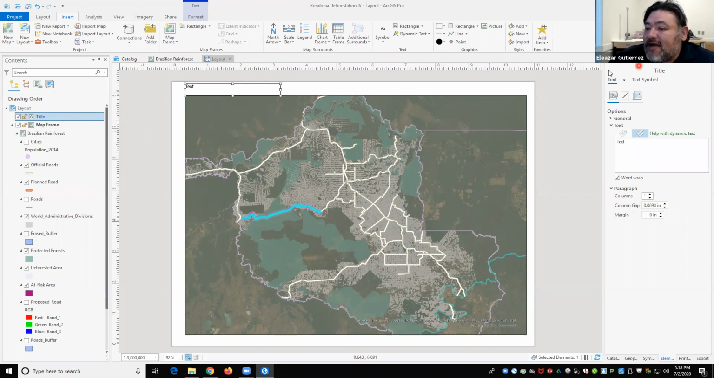Then we're going to double-click Title. The Format Text Element pane comes up. For text, we're going to type in Deforestation in Romania, comma, Brazil. Let's see. We hit enter.